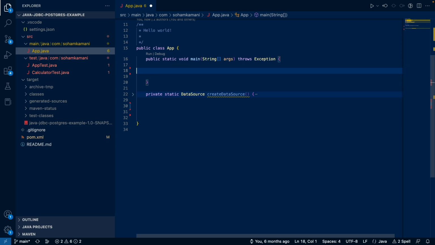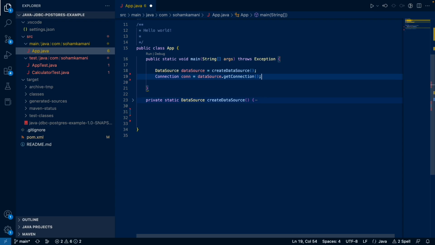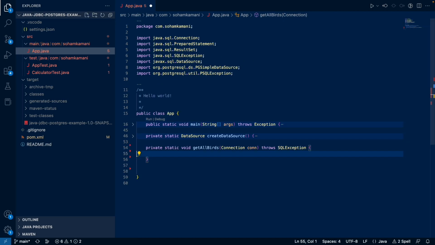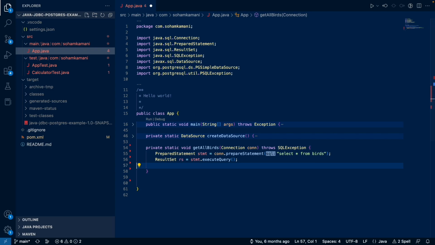Now that we have a data source, let's look at some code that will execute a query to read all the entries present in the birds table. We can use the method we defined earlier to create a data source. From this, we can get a connection instance, which we can pass to another function called getAllBirds that will run the query. Within the function, we'll create a PreparedStatement from the connection to get all entries in our database. Once the statement is executed, the results are stored in a ResultSet instance.